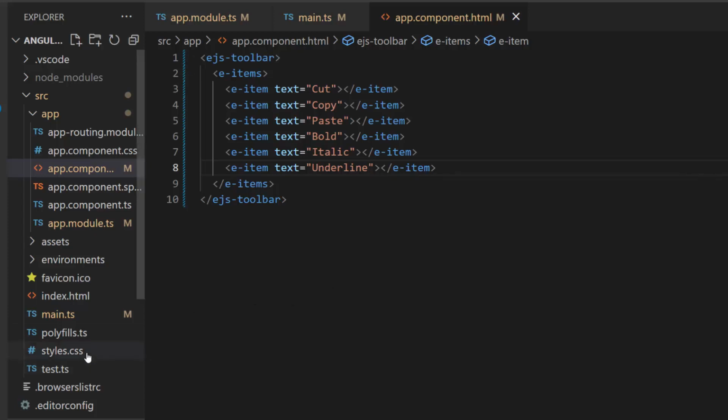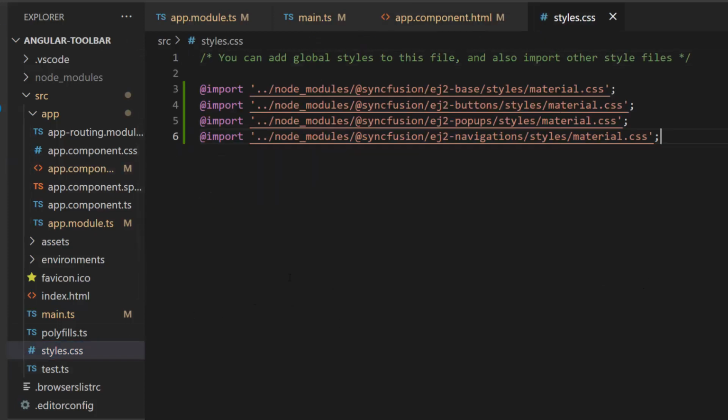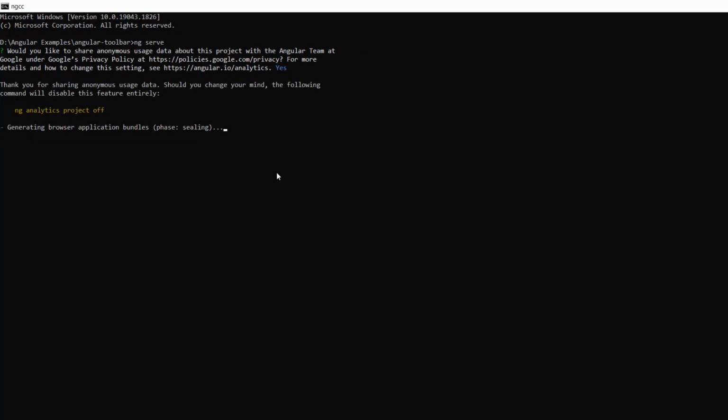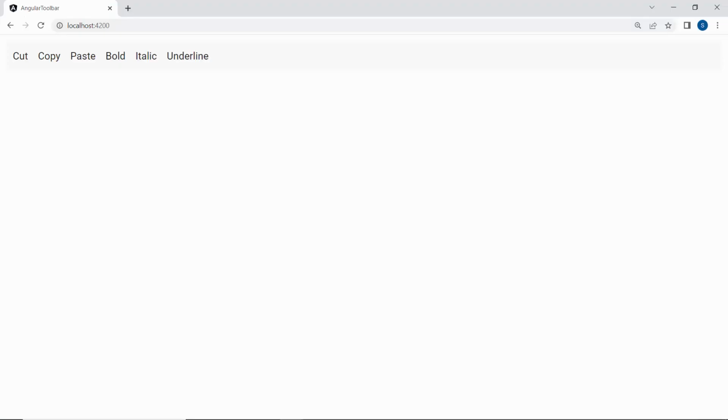To define CSS for the toolbar component, import the material theme in the style.css file. Now, run this example using the command ng serve. You can see the toolbar component renders with the 6 commands specified.